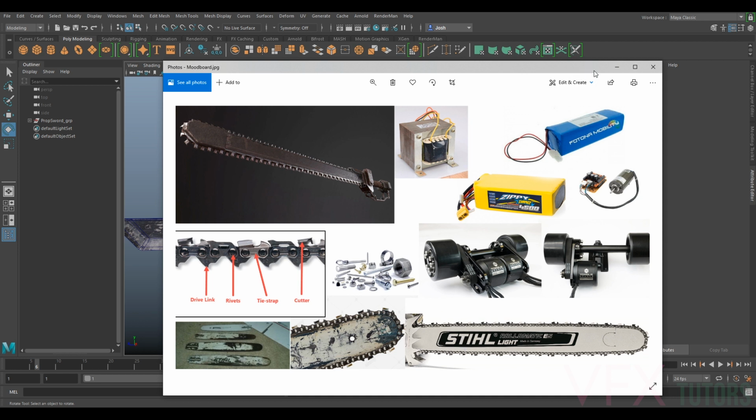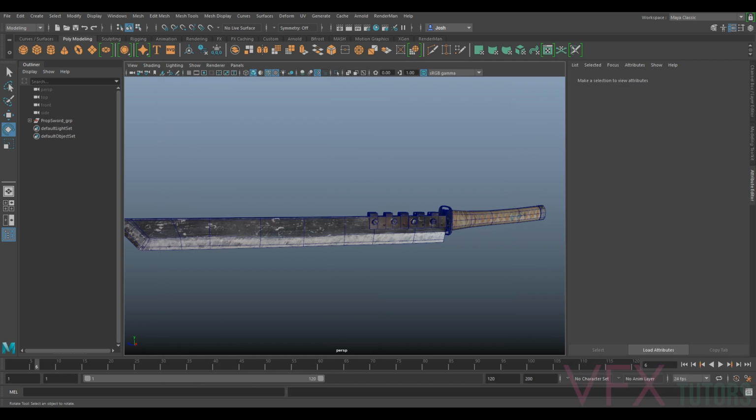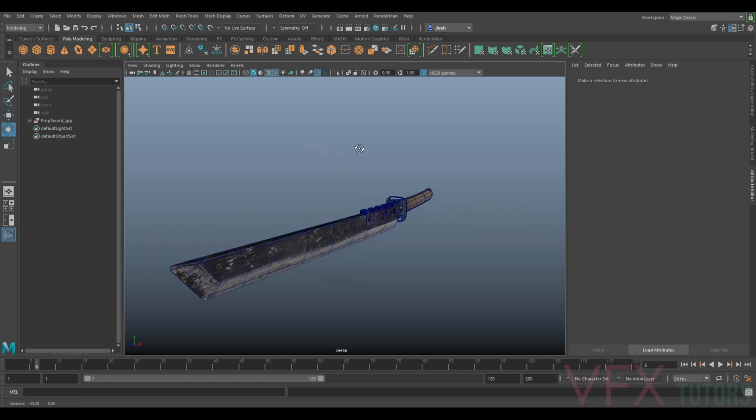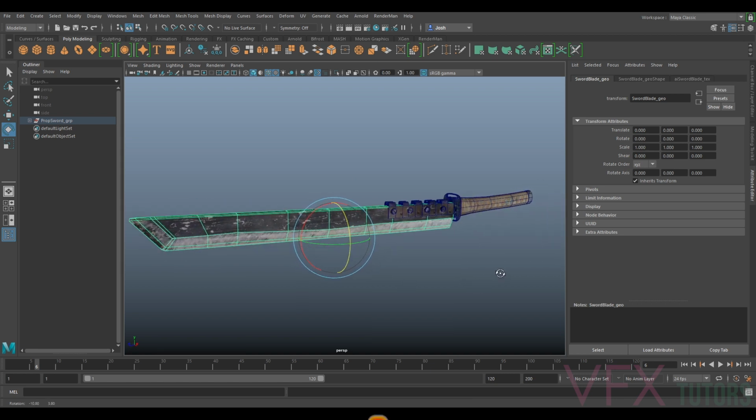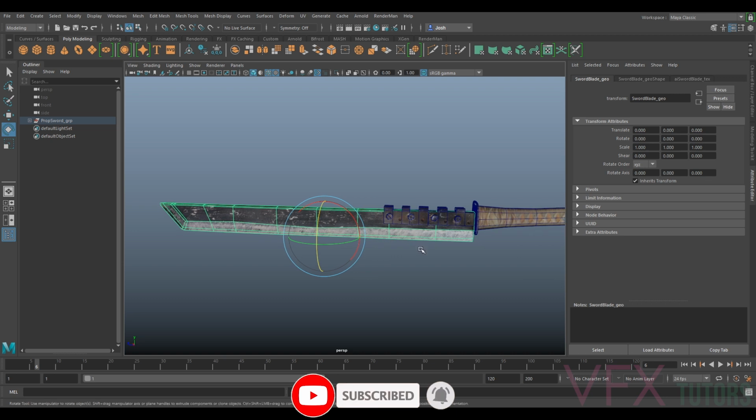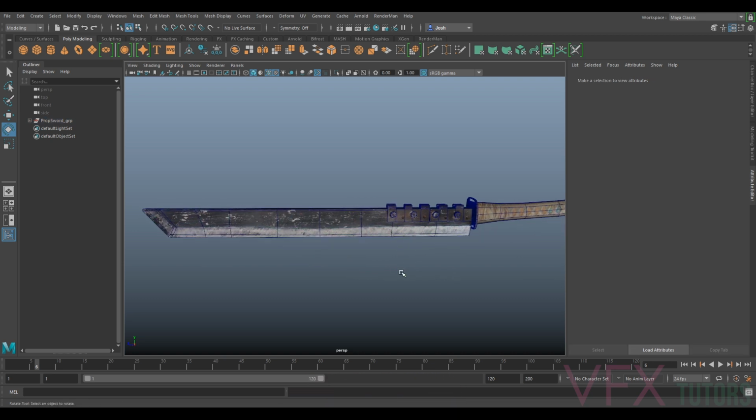So I'm just going to close it. I'm just going to pull that off to the side. And I've still got my sword model open from our previous one. So this is where we finished creating it from the scan. So then we object tracked the sword. So now our next step is to build the sword. Our first step in building the sword is blocking out the model.